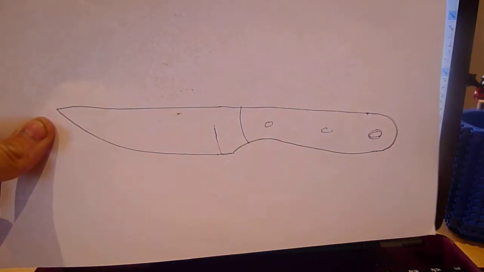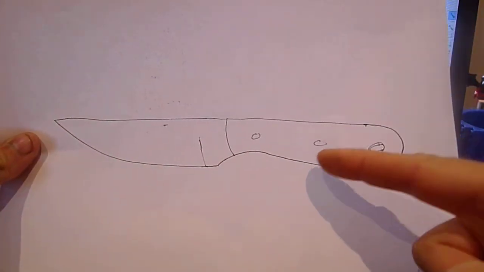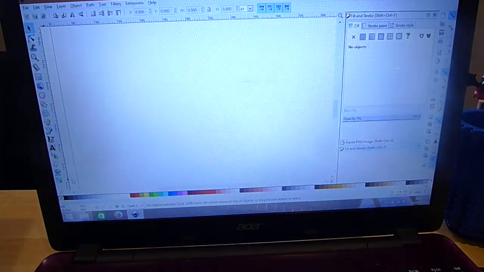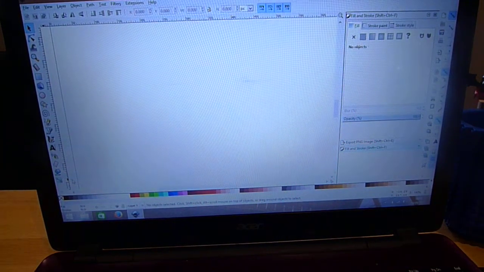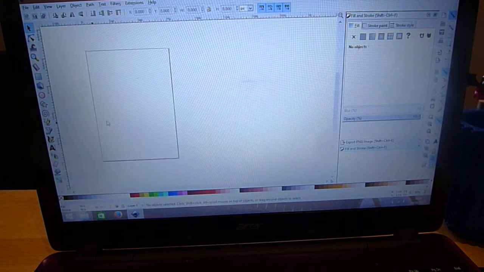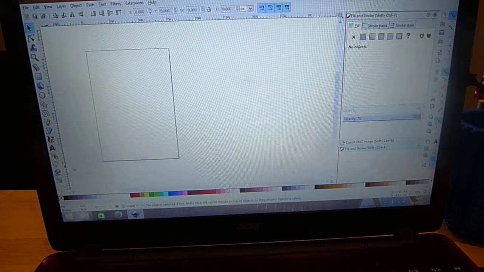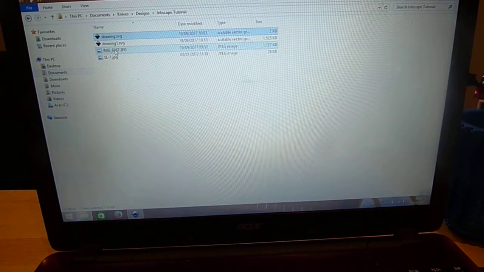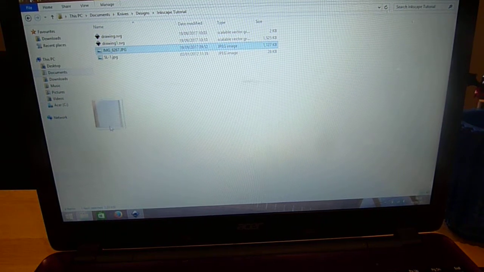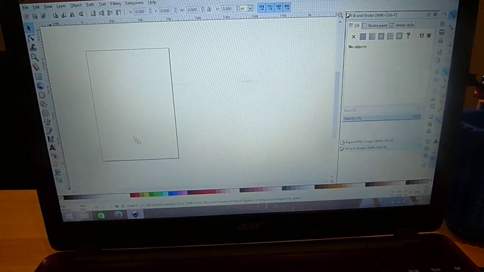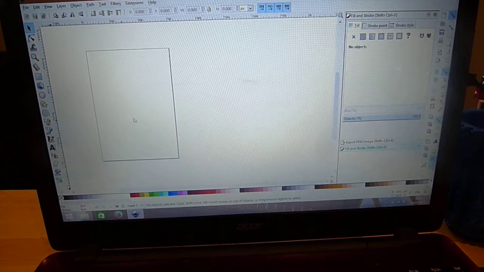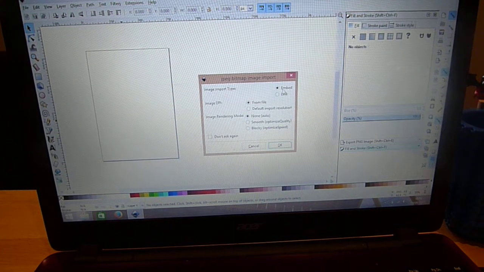Okay, simple Inkscape tutorial turning this basic knife drawing into something on the computer. So Inkscape loaded, picture taken of your drawing, emailed over, loaded in, click and drag on it, drag it into Inkscape, embed it.